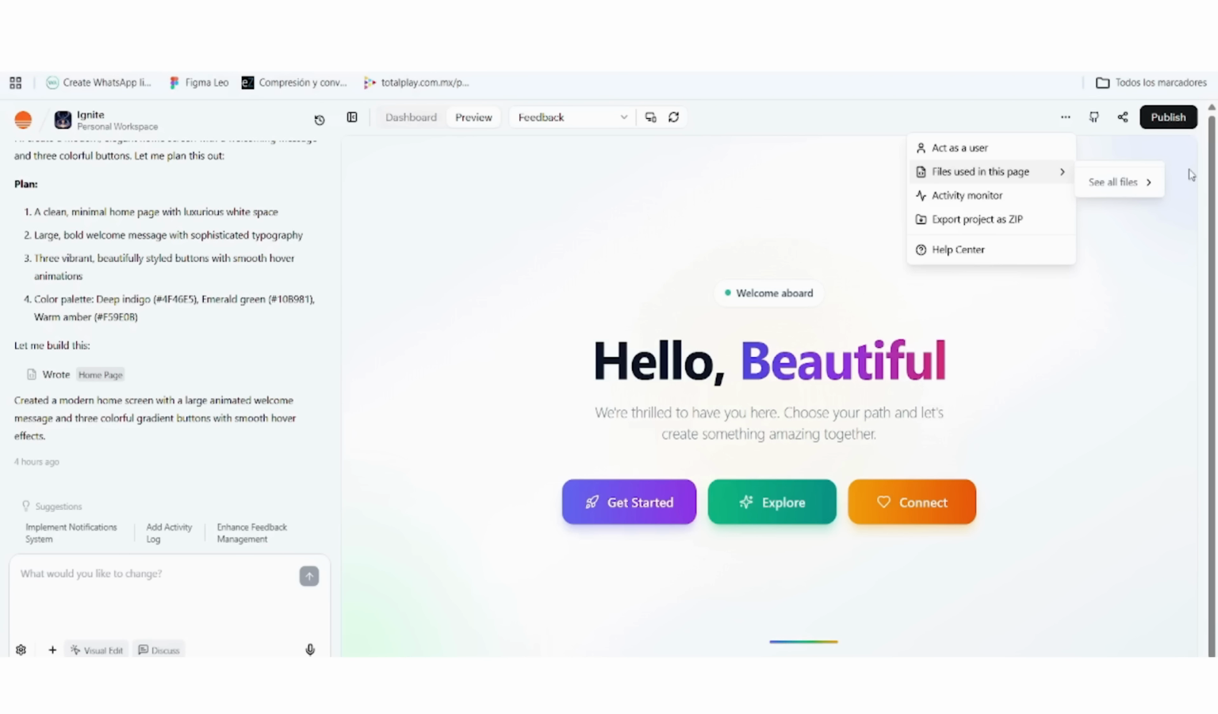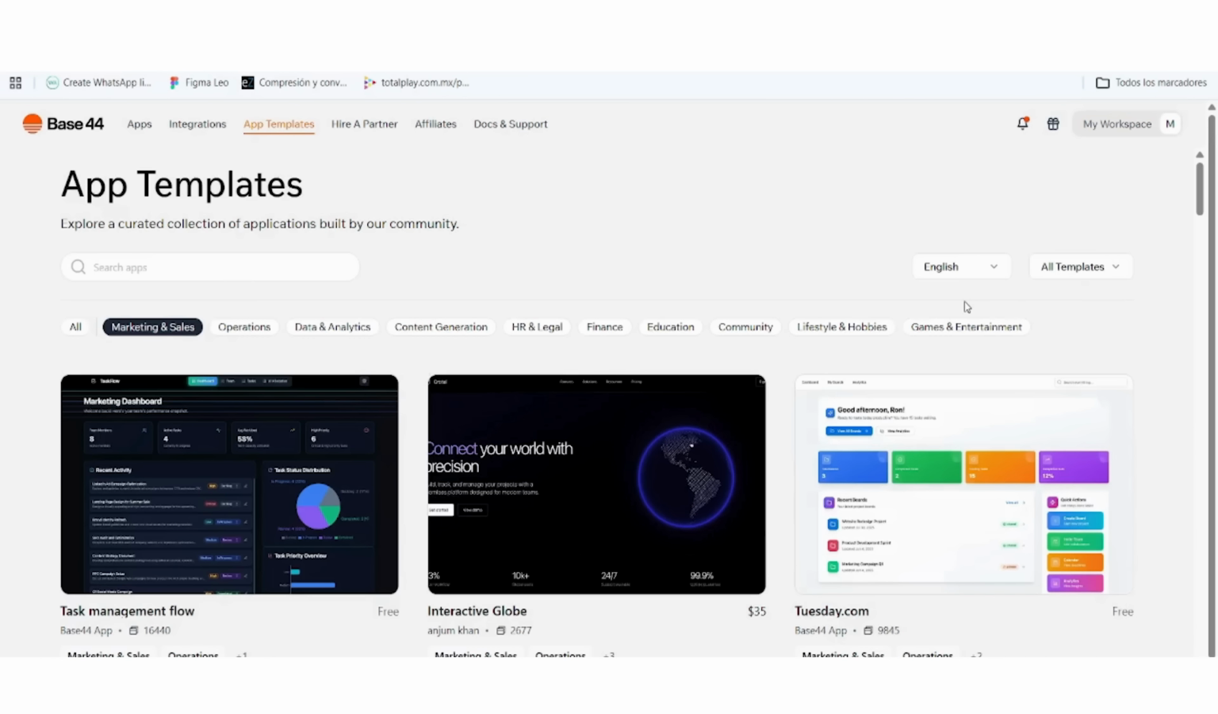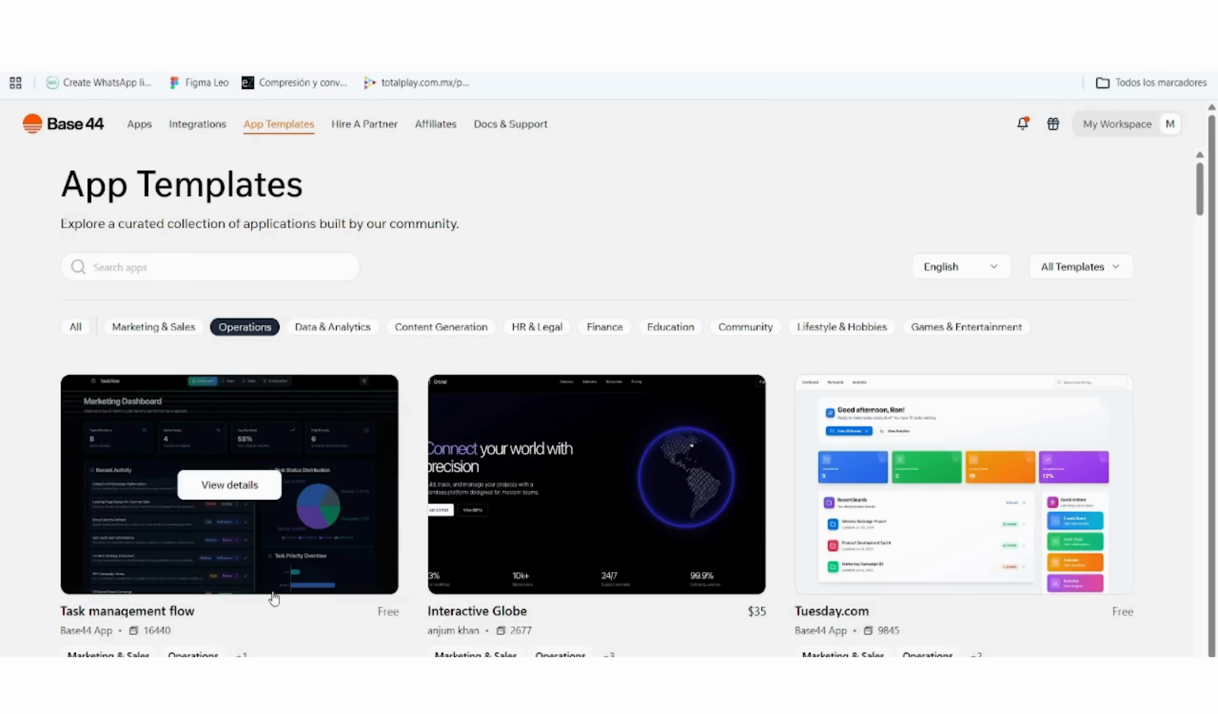Here's what most people don't know. Base 44 automatically makes your app mobile-friendly across devices. You don't have to think about screen sizes, operating systems, or compatibility. It just works. Now let's talk about how much time and money this saves.